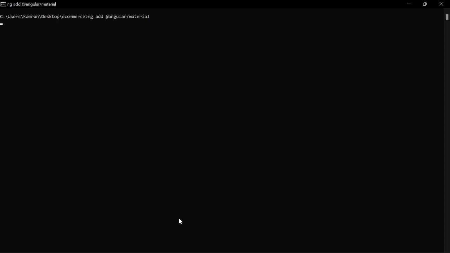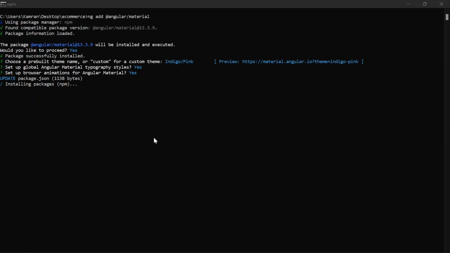So this will add everything which we will require to use Material Design in your application. And from this design, I'm going to use a table to show the list of the categories in your application. While installing Angular Material, it will ask you some basic questions, such as what theme you want to use, and if you want the Angular typography or animation or not.